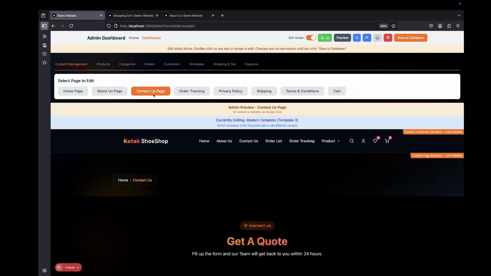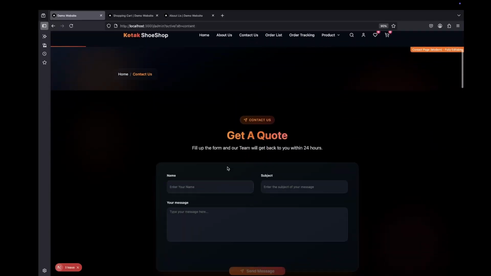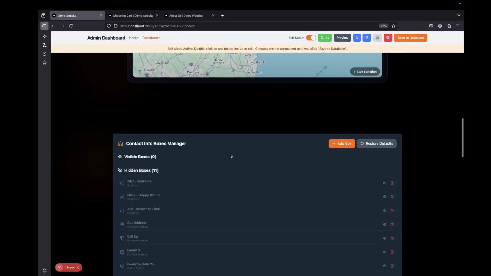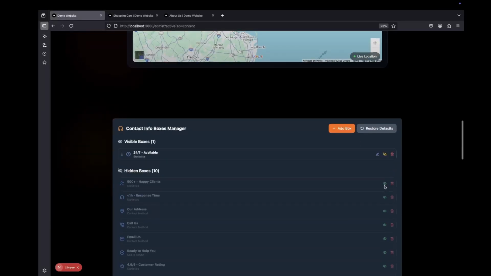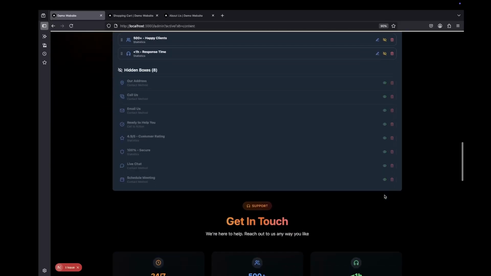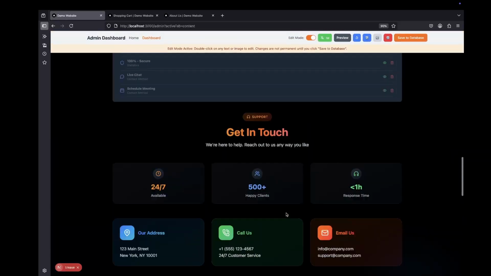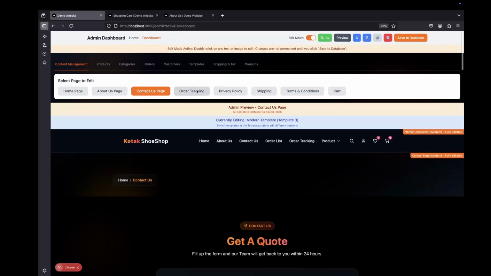Now moving on to the contact us page. Similar, every text field is editable, and we have another info box manager where we can add or remove these boxes, which are represented here.